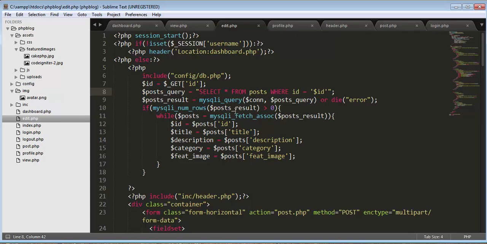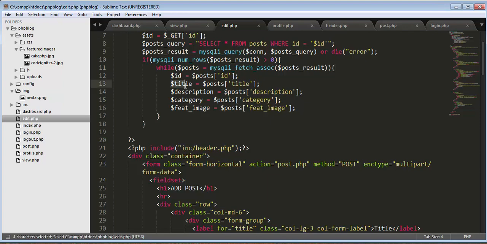Here we need to change it to update.php. I need to send a post request to the update.php file, which I have not created yet. So now let's first display this information on our update post page.